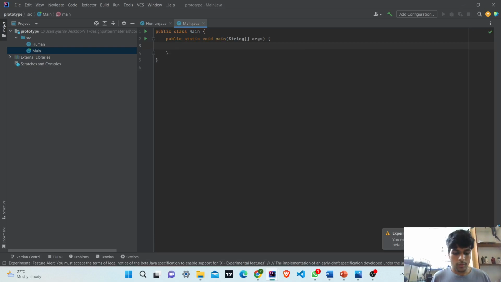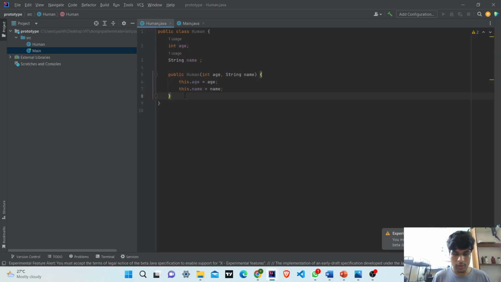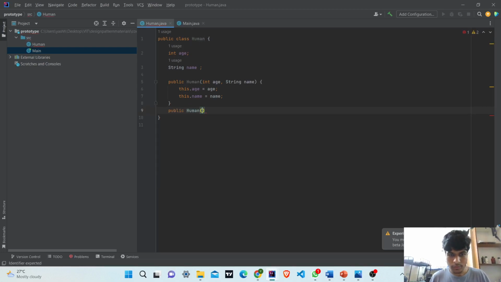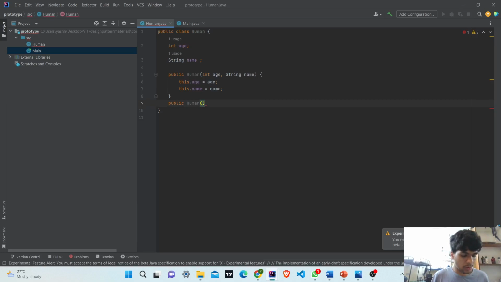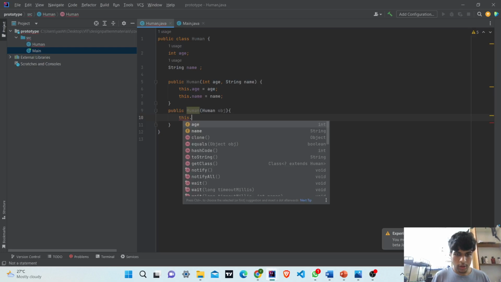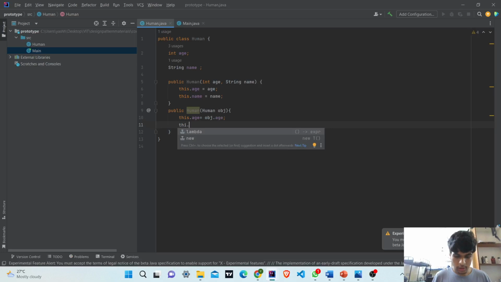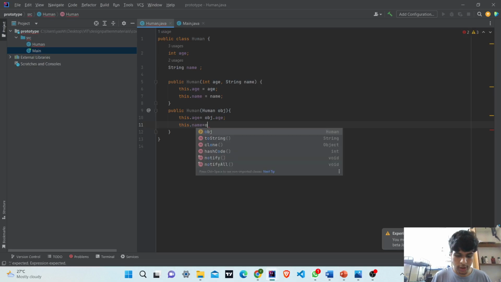And in the main, we call public static void main, and we create another constructor of the human class, that is public human, human obj. So this.age is equal to obj.age, and this.name is equal to obj.name.